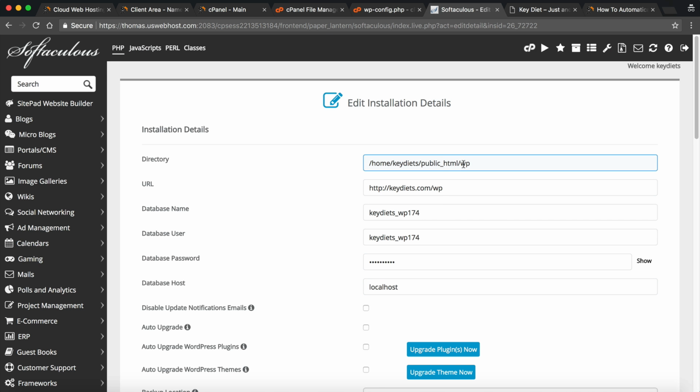Go back to here. The first thing we want to do is tell our auto installer where WordPress lives. We installed a demo copy, so to speak, so we're going to remove that, and public HTML is where WordPress lives. So we're going to remove the WP. We're also going to remove the WP from the URL.